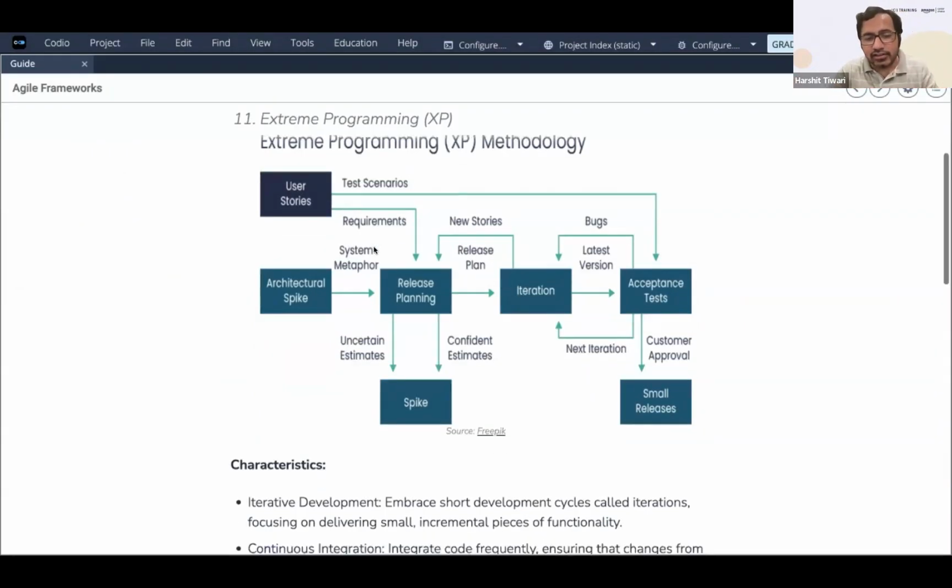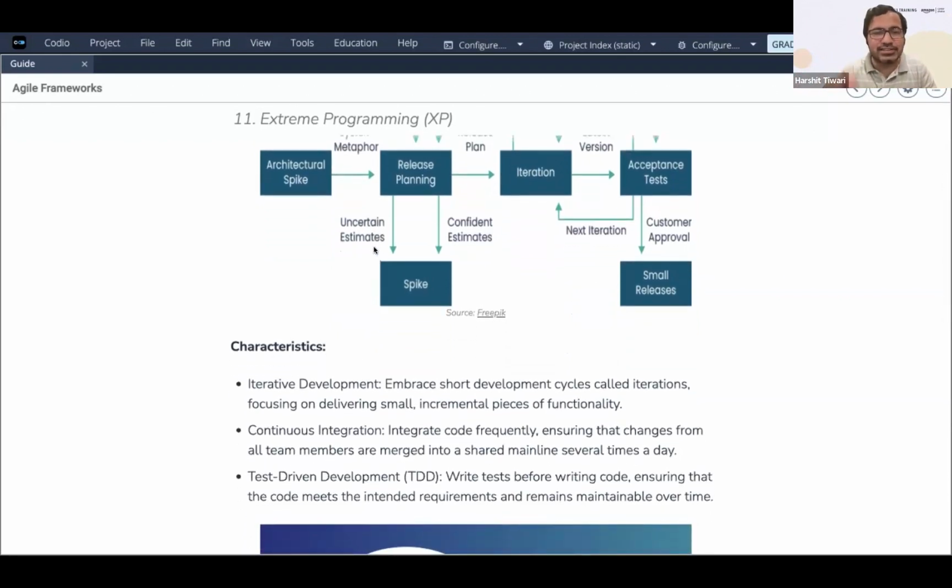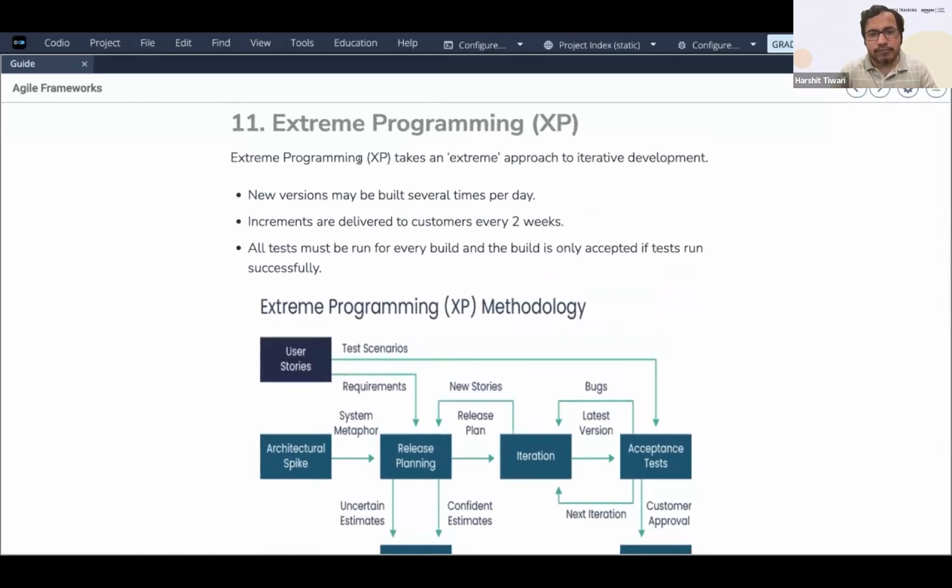What are the characteristics of this extreme programming? By the name that it suggests, extreme. How is it extreme? Because it's an extreme approach to iterative development. What does that mean? New versions may be built several times per day. So in one day you can build the new version a lot of times, so the iterations that you saw are happening many times in a day. In a single day you can have multiple iterations. So that is the extreme approach.